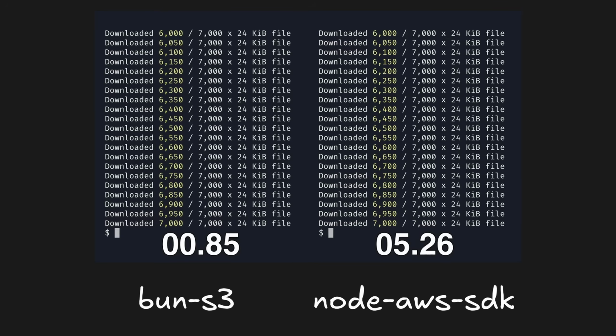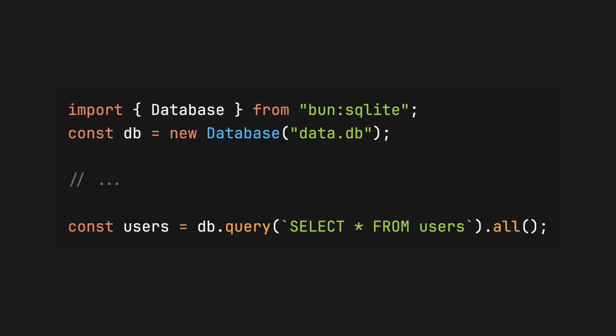But supposing you don't want the hassle of managing a separate database, you can always use Bun's SQLite driver. This lets you run a SQLite database right on your server or with your CLI app. Here we're storing our database in a local file called data.db, but you could also run it in memory.